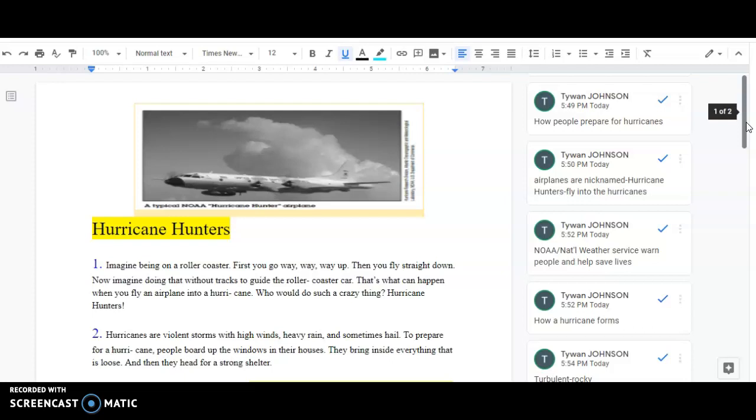Now you're going to get a chance to annotate today. And as you annotate, please remember to use your annotation strategy. Okay? And we are going to go back over it once more before you are released to practice on your own.